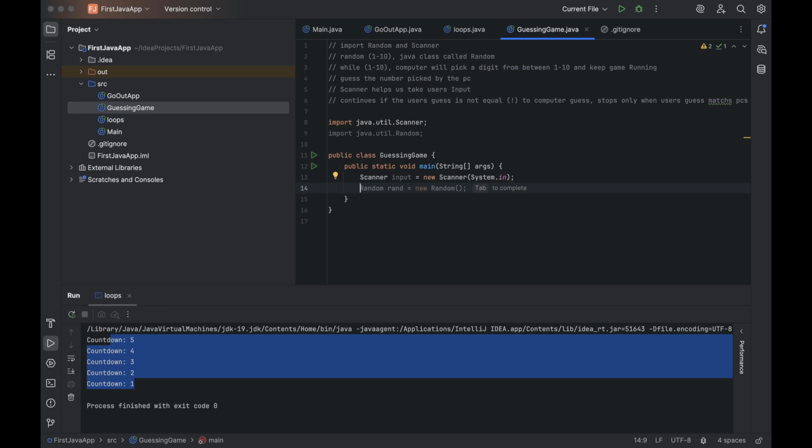Now, next is we create an instance of Random. The way we created an instance of Scanner, we're creating an instance, or an object, of Random. This is our variable name. We have the Scanner class and the Random class, then we're calling a new Random, just the way we import it. So it's the same thing.